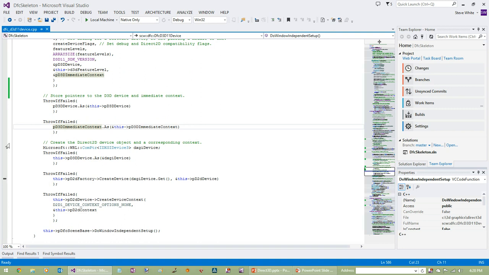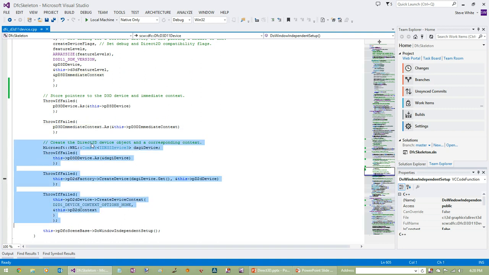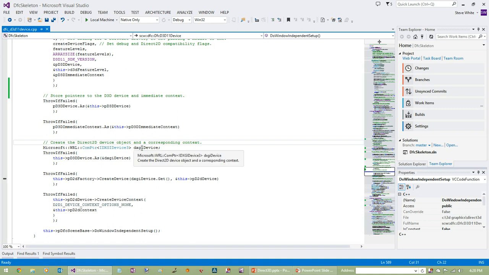And then the rest of this function is really just about the D2D pieces. So we get hold of a DXGI device from our D3D device, and then we pass that into create device on that D2D factory that we created in the device independent setup, and that gives us our D2D device. And then we also just grab off of that D2D device, we grab the D2D device context.